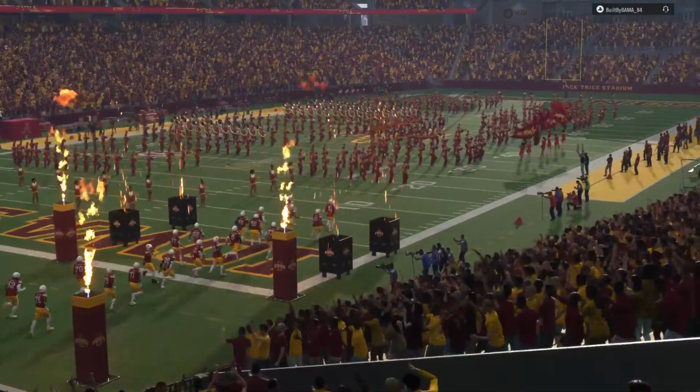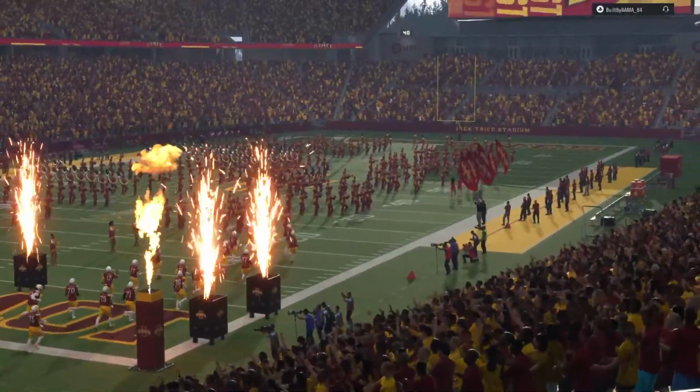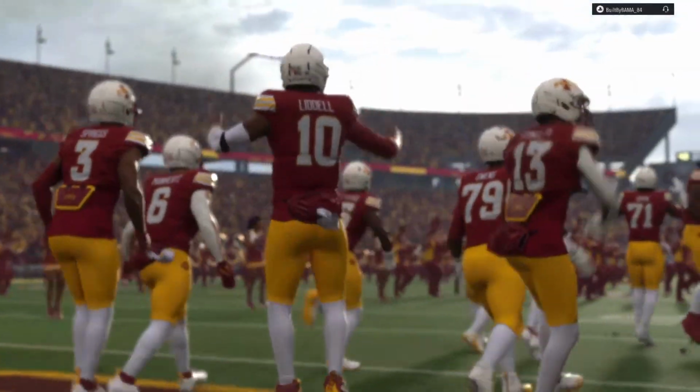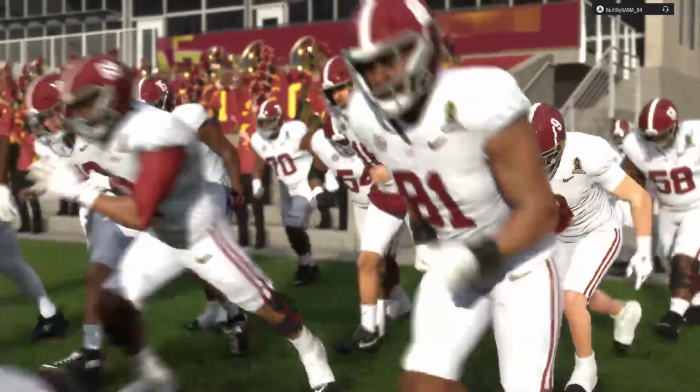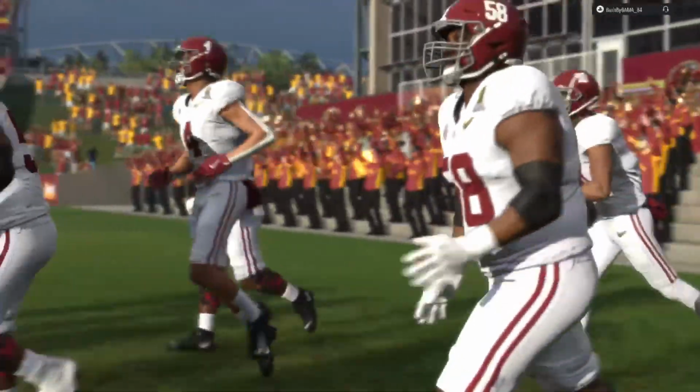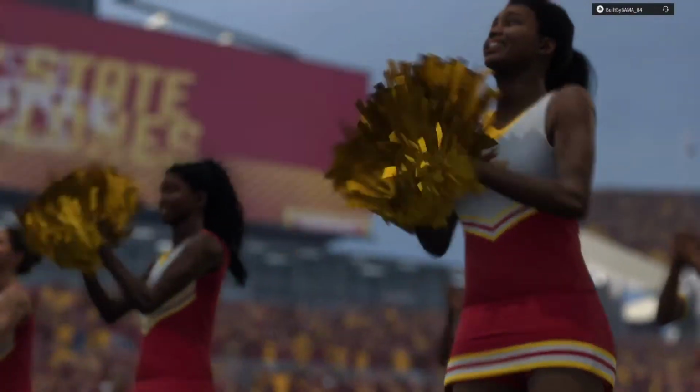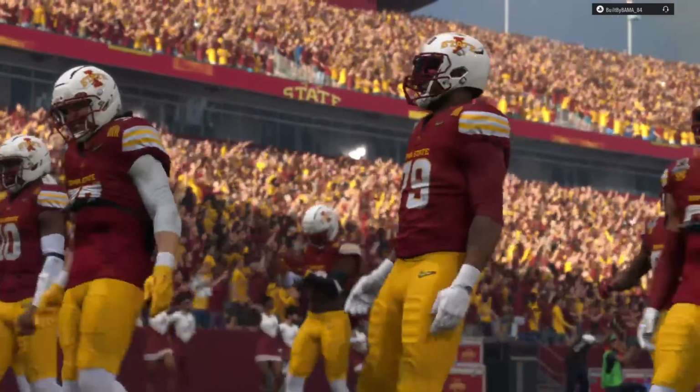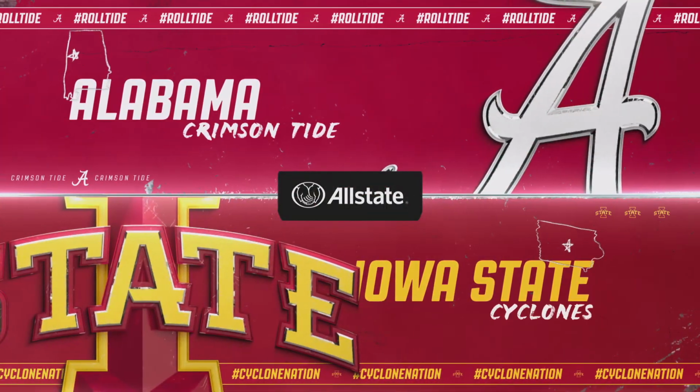As we'll see, the number 11 seed in this playoff, the Alabama Crimson Tide, taking on the number 6 seed in the playoff, the Iowa State Cyclones. For EA Sports College Football, I'm Chris Fowler, joined by Kirk Herbstreit. The playoff is here, and let's not wait any longer. Let's get this going.